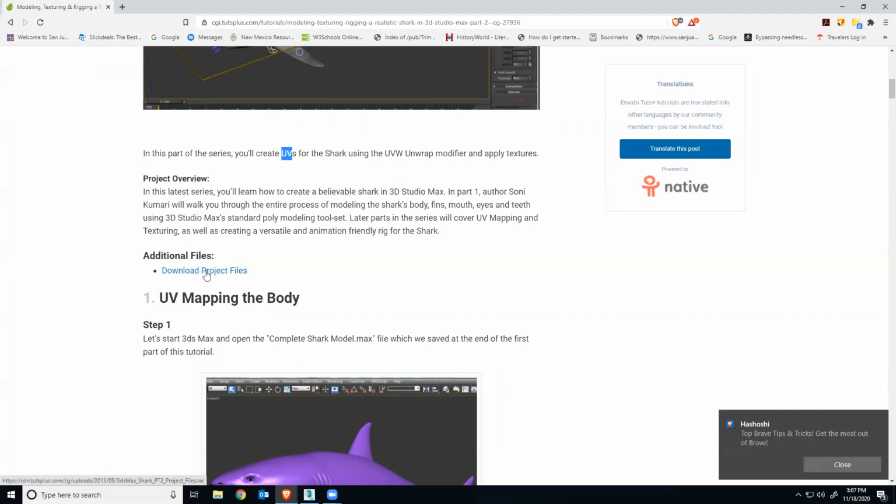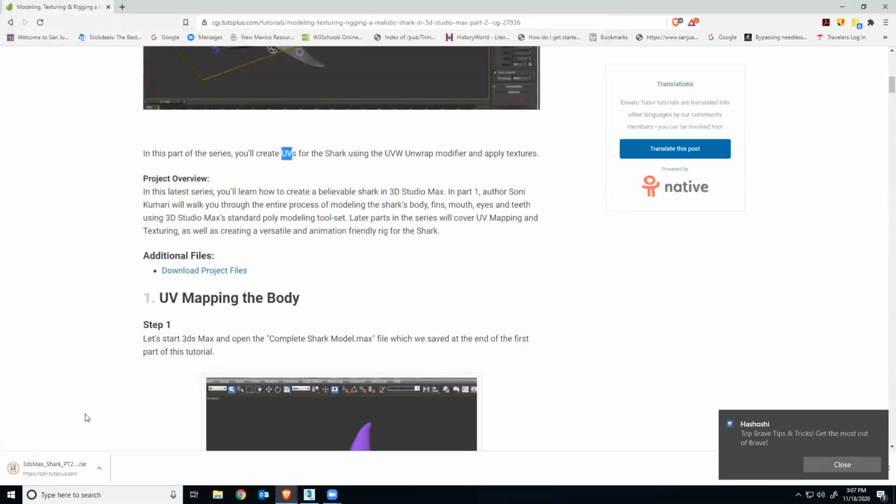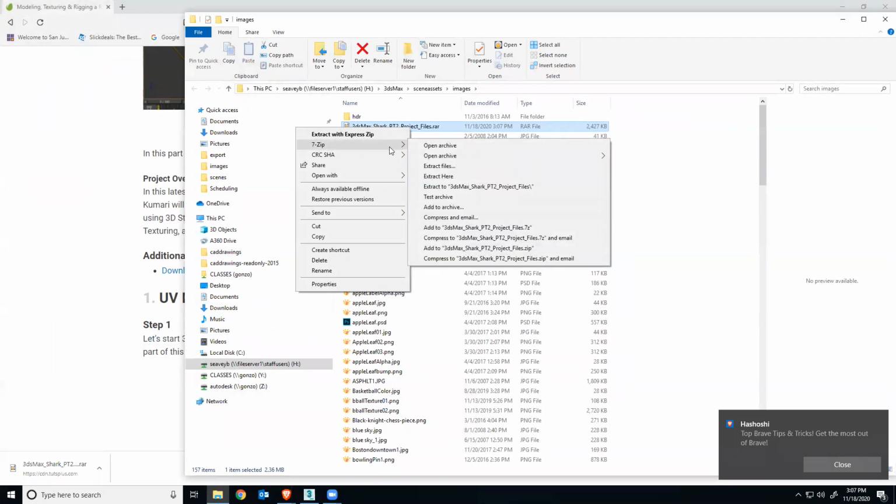So there are some files here I think we need to download. Let me see what those are. Yeah, they're just a zipped file here. So I'll just put it right there in my scene assets. Show in the folder. And I don't think Windows can unzip RARs, R-A-R. What do you call those things? Compression files, archives. Anyway, but 7-zip will. It's a more powerful, free tool.